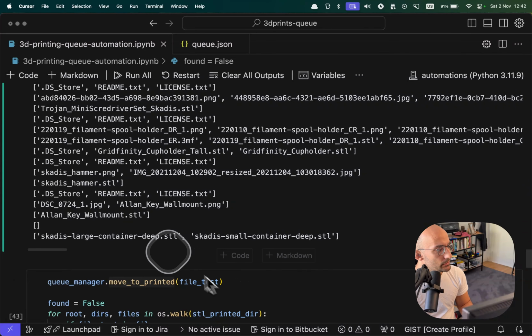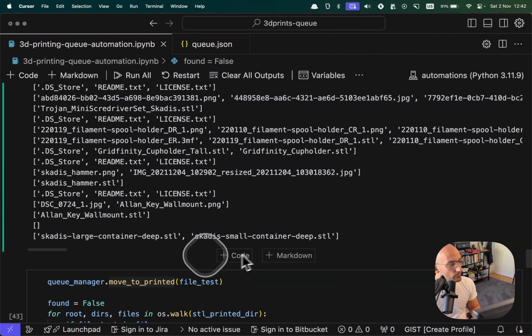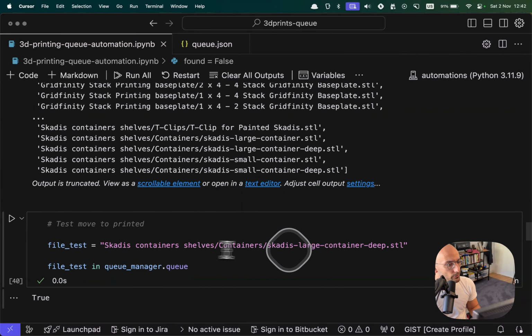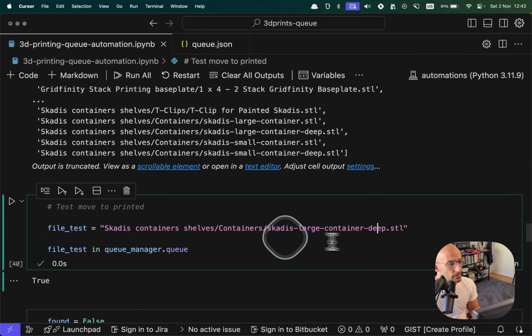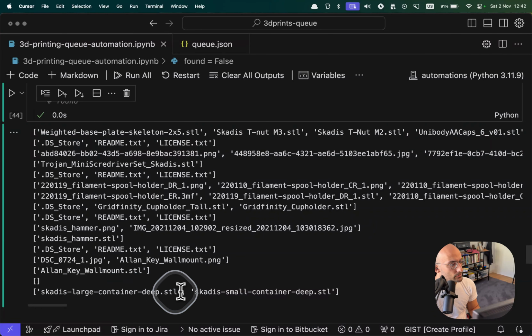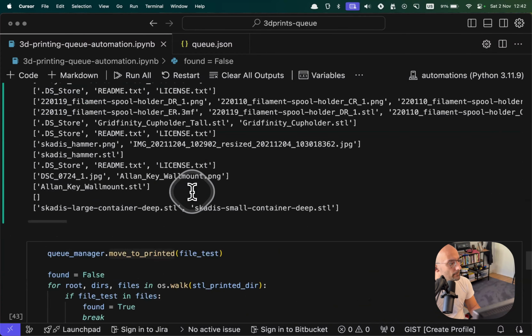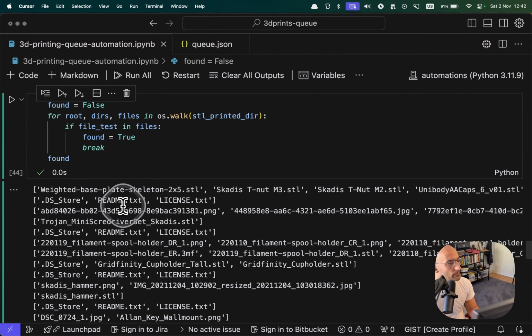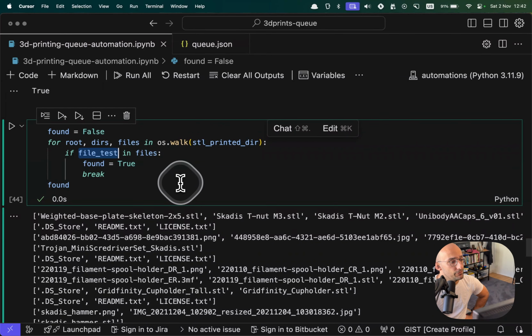Beautiful. We see all of this good stuff. We see these two here. The one that we were moving is scatus large container deep STL. So it does exist, but nevertheless, it's saying that it didn't, and that doesn't make a lot of sense. Scatus large container, if file test in files. The problem is file test is a full name.